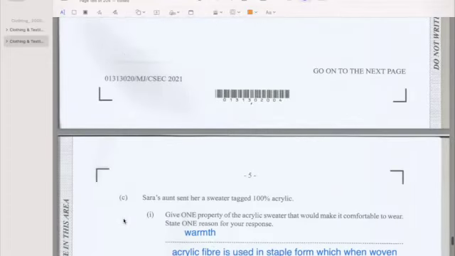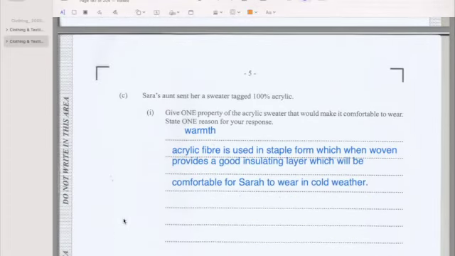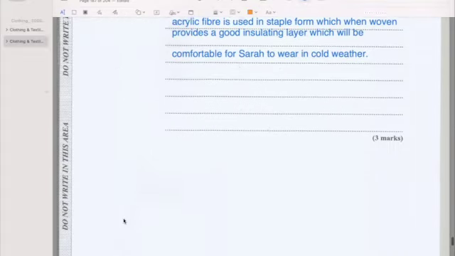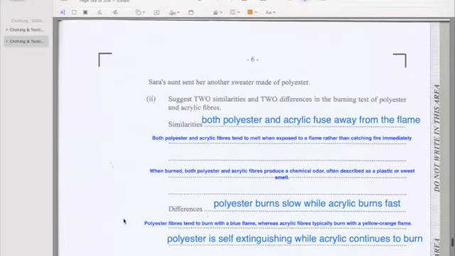2 marks. Next question. Sarah's aunt sent her a sweater tagged 100% acrylic. Give one property of the acrylic sweater that could make it comfortable to wear and state one reason for your response. One, it is warm. And the response will be acrylic fiber is used in staple form, which when woven provides a good insulating layer, which will be comfortable for Sarah to wear in the cold weather. 3 marks. Let's go to the next question.